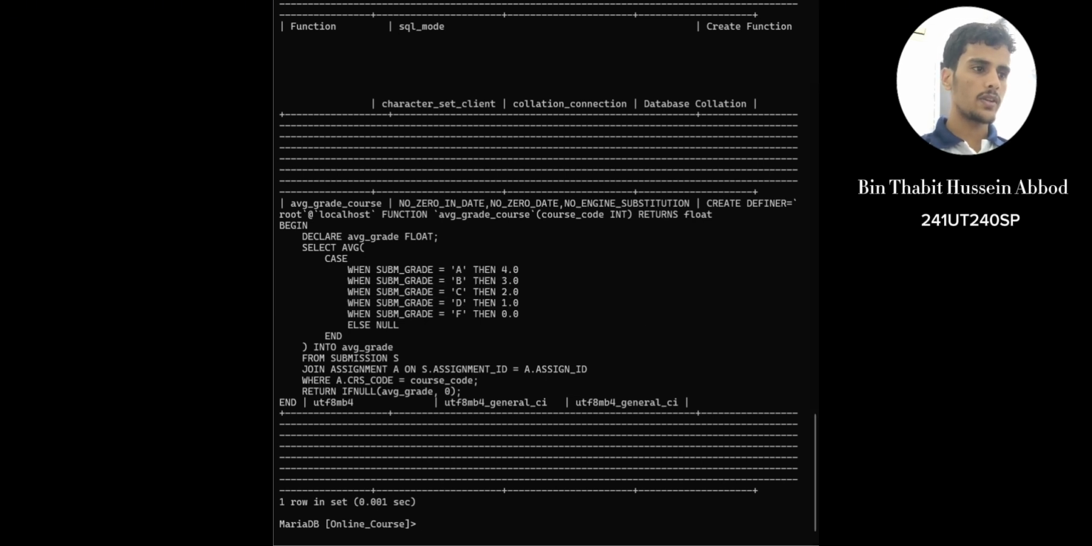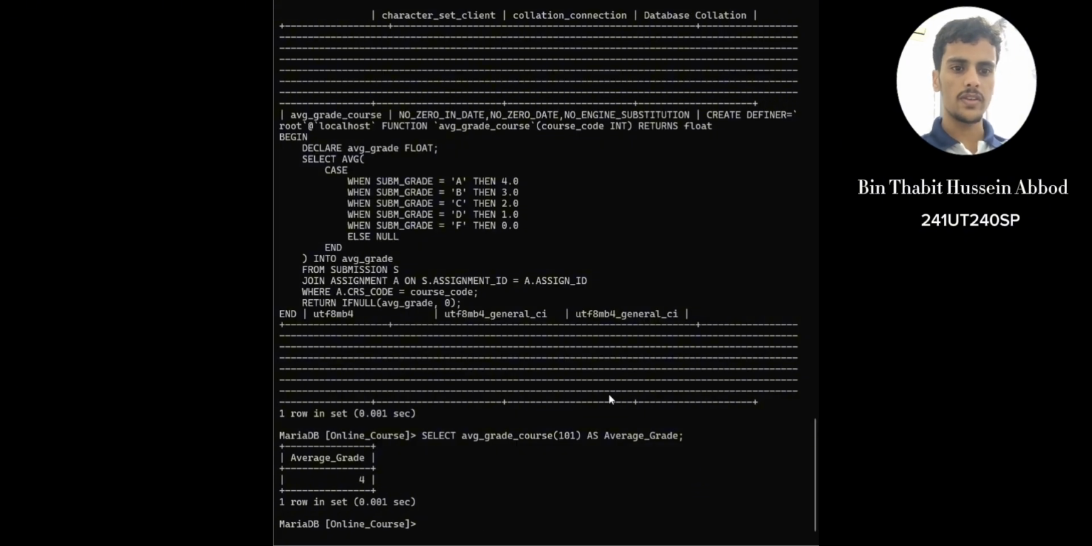So going to call the function, or test the function, and here we want to see the average grade in this course. As you can see here, it's 4.